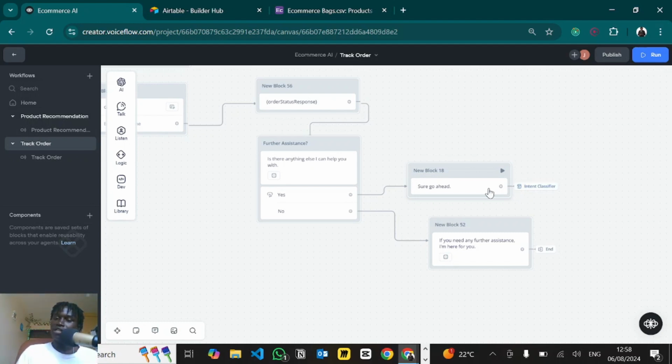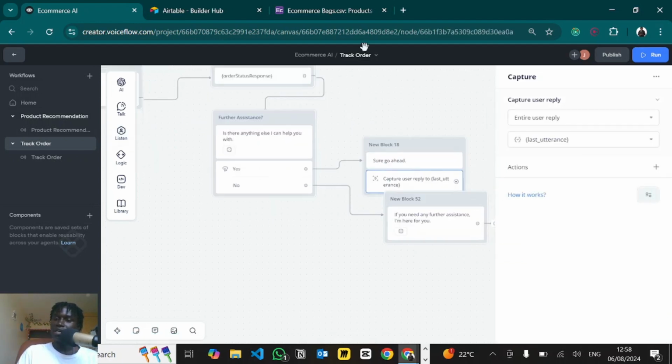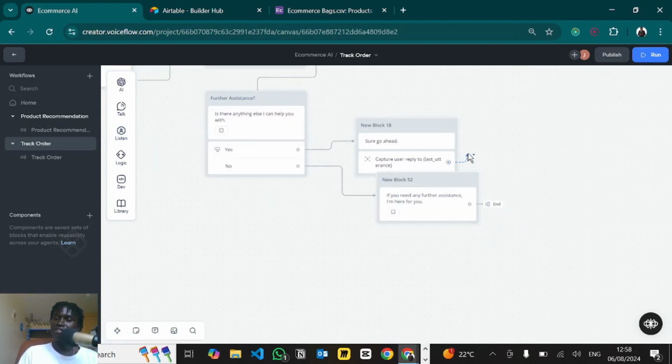Otherwise, if I had a captcha block over here, then after the captcha block is when I forward it to the intent classifier. This won't work because it needs to be sitting and waiting in the intent classifier before the user sends in their response. So that is critical. I'll return it as is. If they say they have nothing else they need help with, we just tell them, if you need any further assistance, I'm here for you. Then we end the chat.